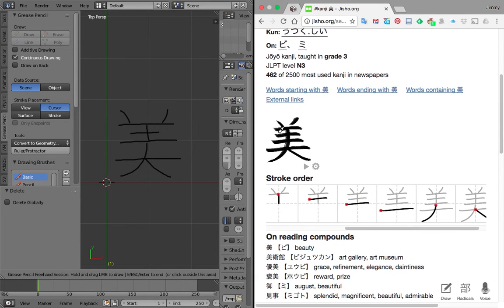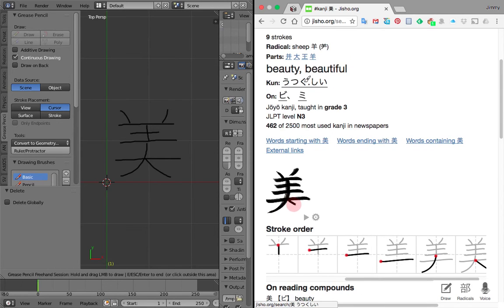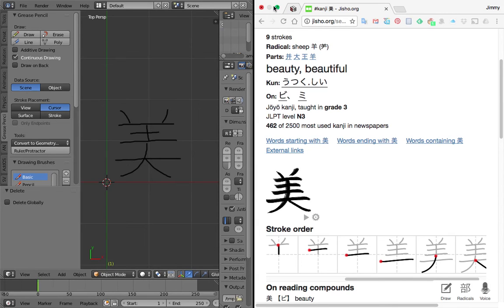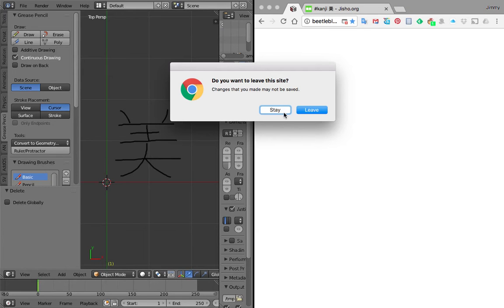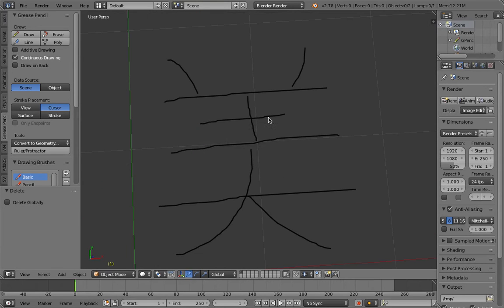My friend told me that the letter of beauty is actually made up of sheep and big. So big sheep is a kind of a for beauty. I don't know how to pronounce it in Chinese, but in Japanese it's utsukushi. Anyway, we have this in Blender, so we are done with this. So we can just close it. Now we have this, save as.